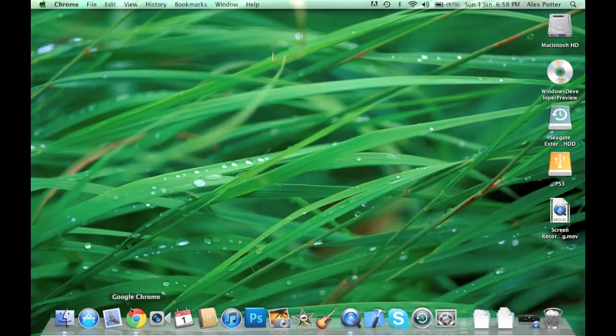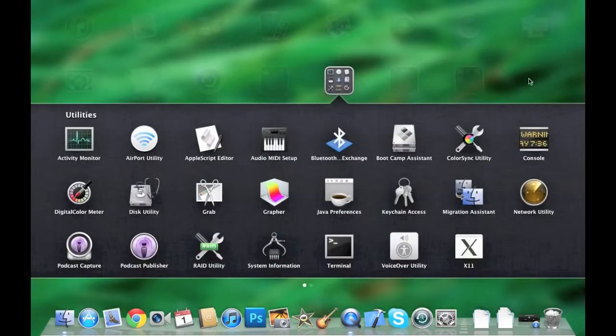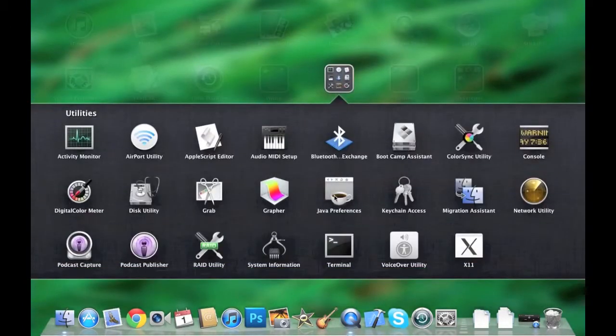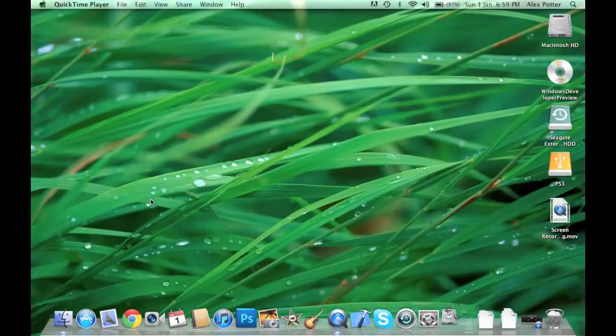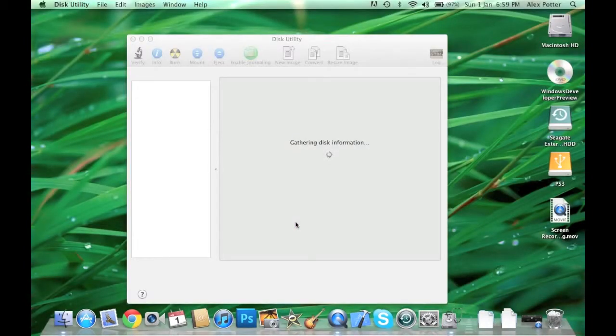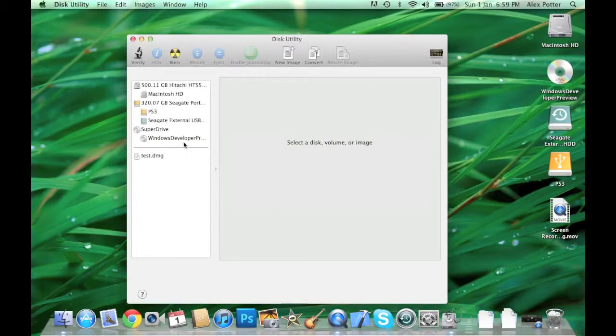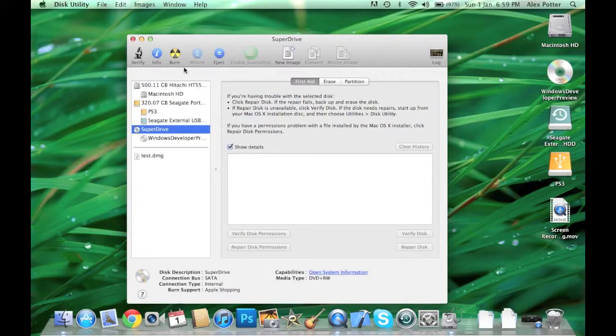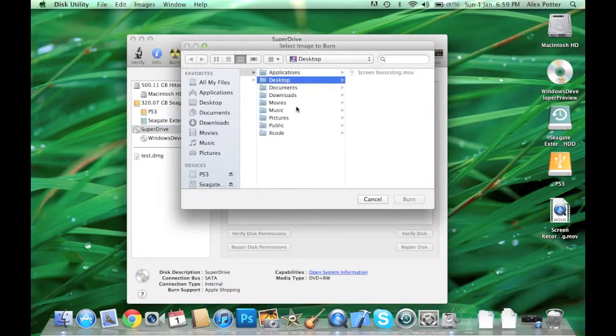So once you have downloaded that ISO, you're going to need to pop in a blank DVD. Now, if you have a MacBook Air or a 2011 Mac Mini, don't worry, you can save it to a USB drive, but I won't be showing you how to do that today. I'll just be burning it to a blank DVD. So we're going to go into Launchpad or Applications, go to Utilities and go to Disk Utility. When Disk Utility pops up, you're going to select your super drive, click Burn, and burn the image to it.